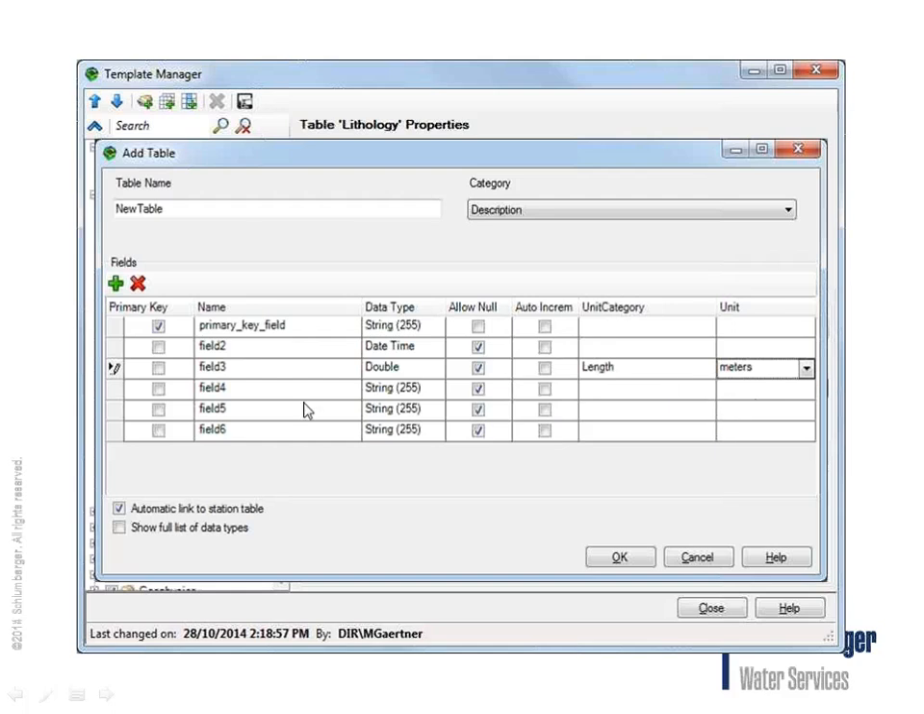So by default, the tables, when you create a new table, will be considered linked to the station table. But as I mentioned, one of the new features for the 2014.1 template manager refreshing that we did was to allow you to make a non-station table. So if you unchecked this, it would remove the link back to the station table for this particular table.